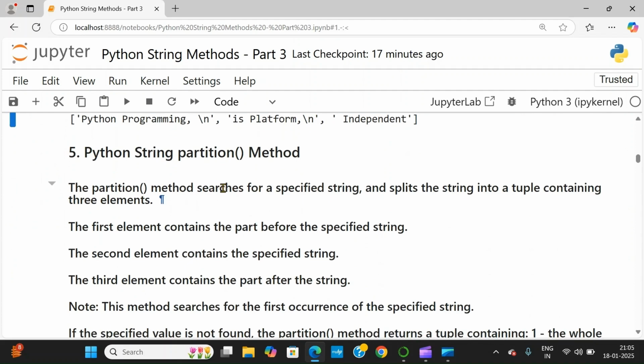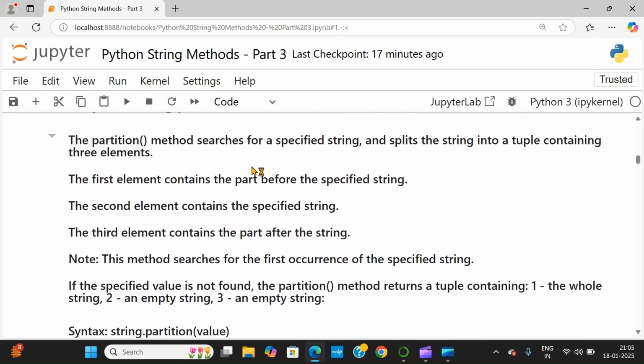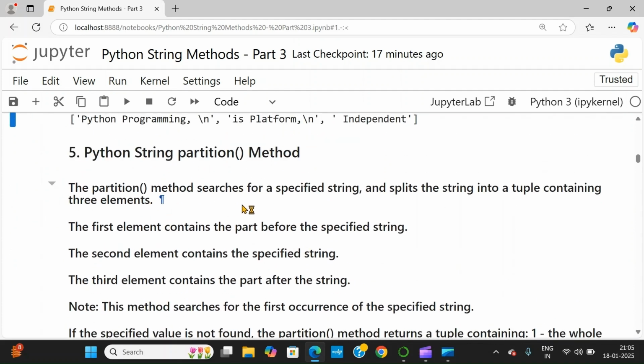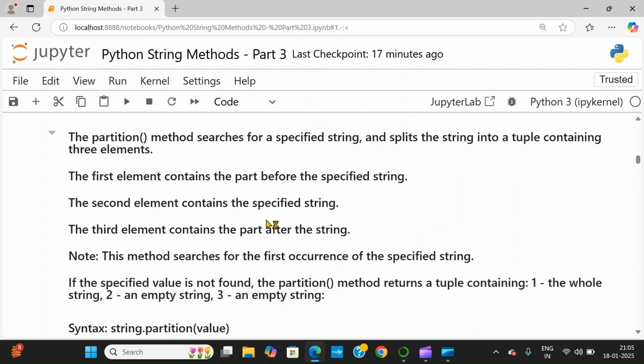Now, coming to the next method, we have the partition method. The partition method searches for a specified string and splits the string into a tuple containing 3 elements. Now the tuple is a collection of elements, and we cannot change those elements because it is immutable. So the first element contains the part before the specified string. The second element contains the specified string, and the third element contains the part after the string.